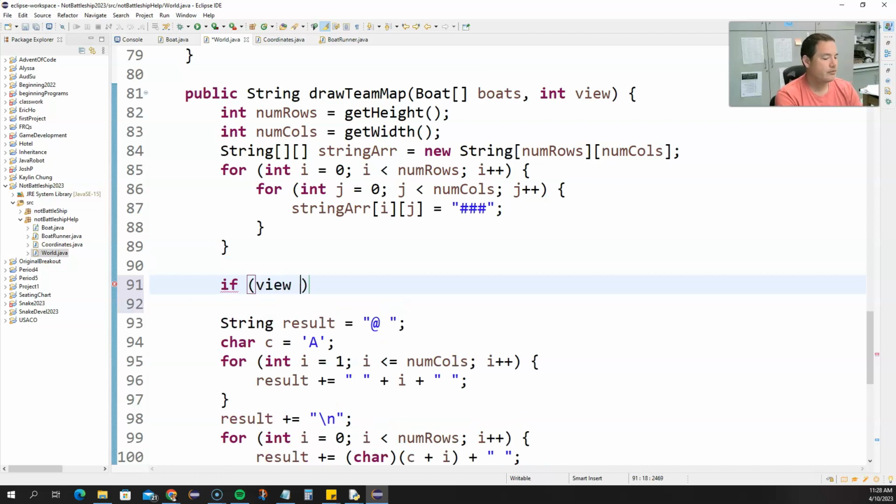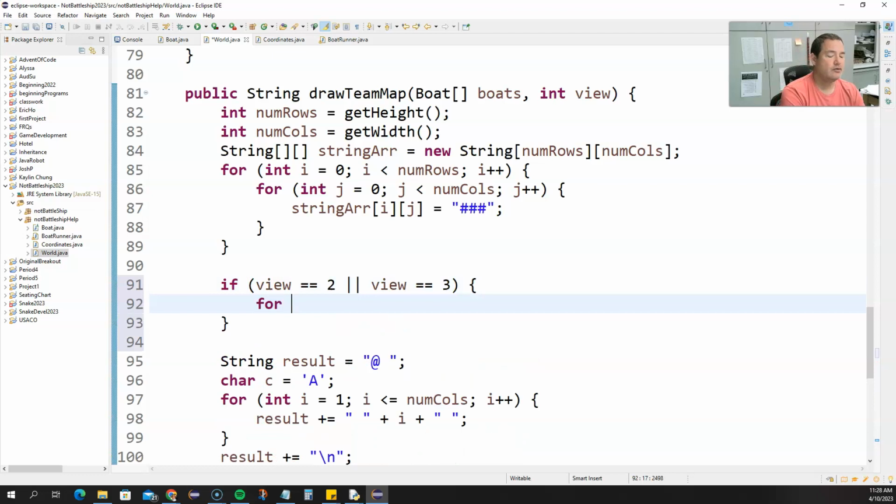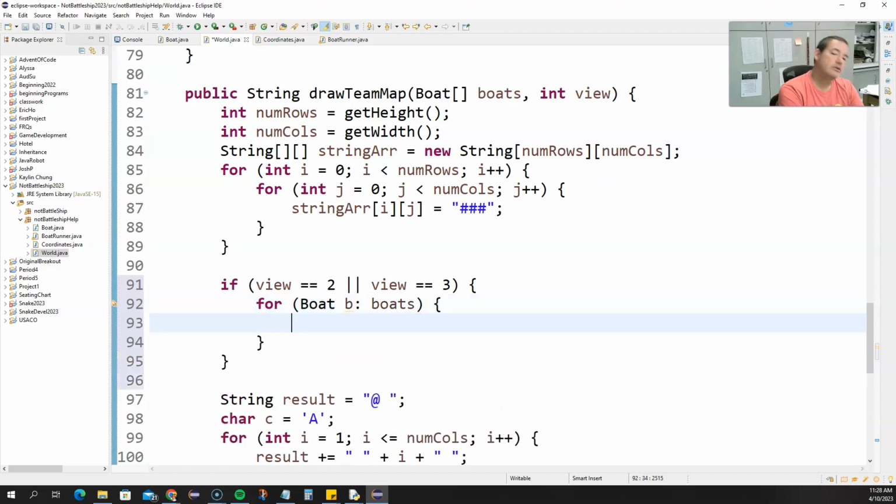But if the view equals 2, or the view equals 3, then we're going to have to do something a little different, and that is we're going to have to iterate through the boat array. So for boat b in boats, what I want to do is, maybe right now I'll just put the boat, or just draw the boat in its location, I suppose.